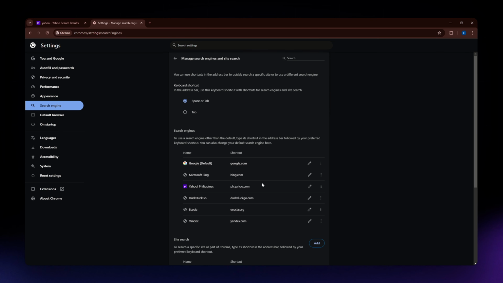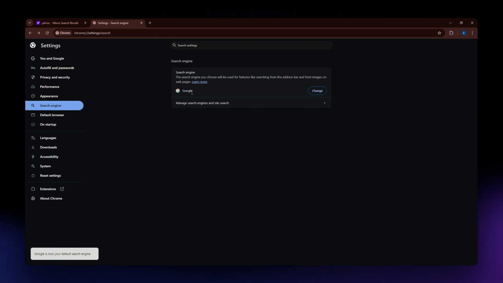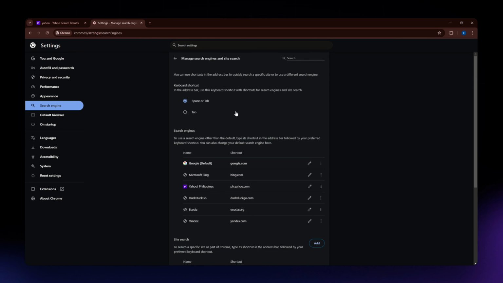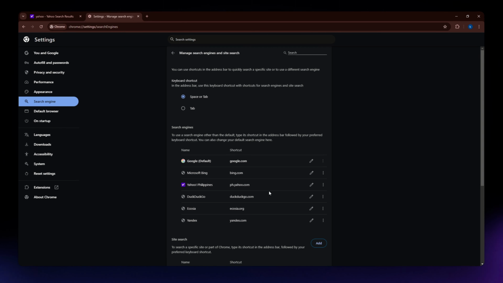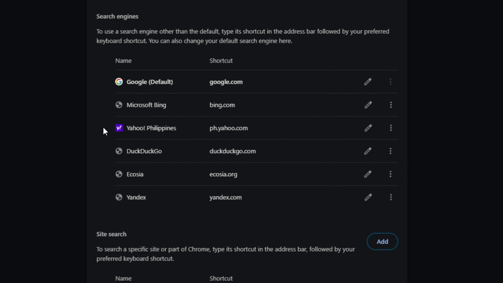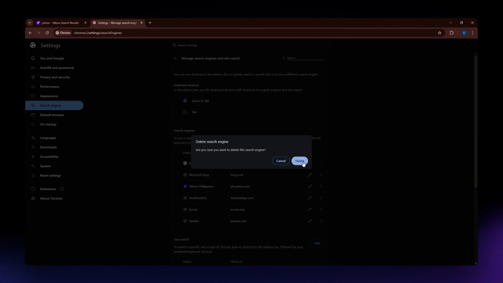And if you really want to delete Yahoo right here, you just need to click on this manage search engine and site search section right here, and then on the lower part you'll be able to see all of the search engines that are available for you to use. So just locate Yahoo and then click this three dots icon situated on the right side and select delete from the drop down menu and hit delete again.